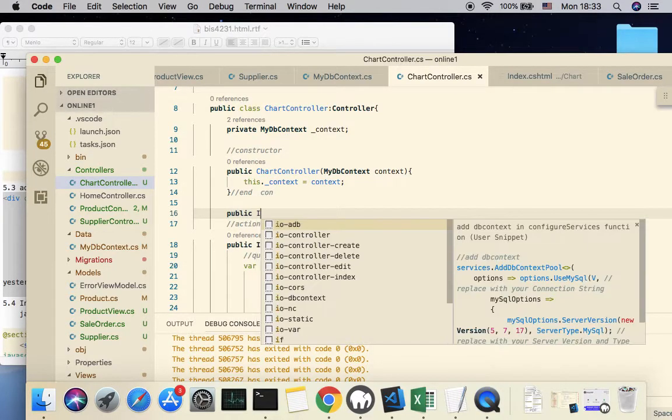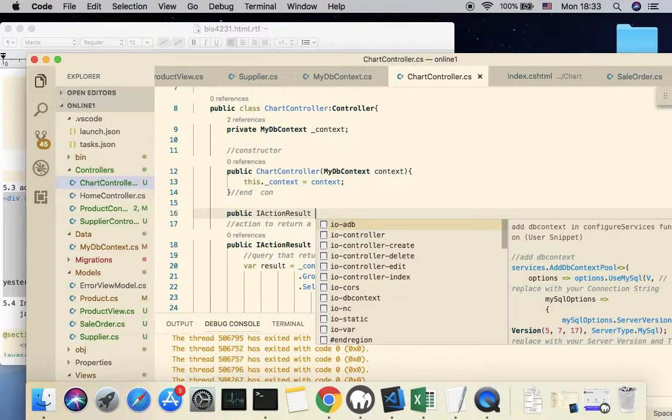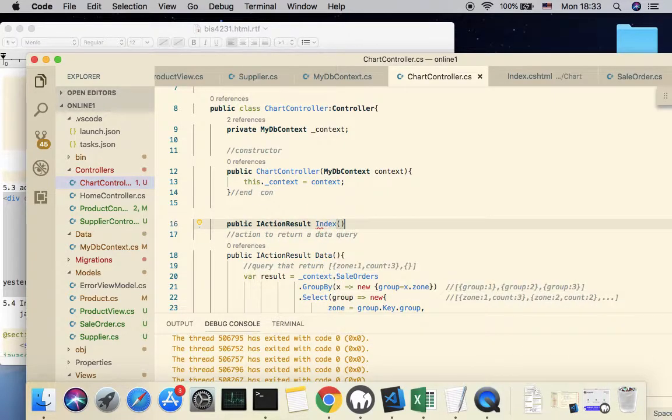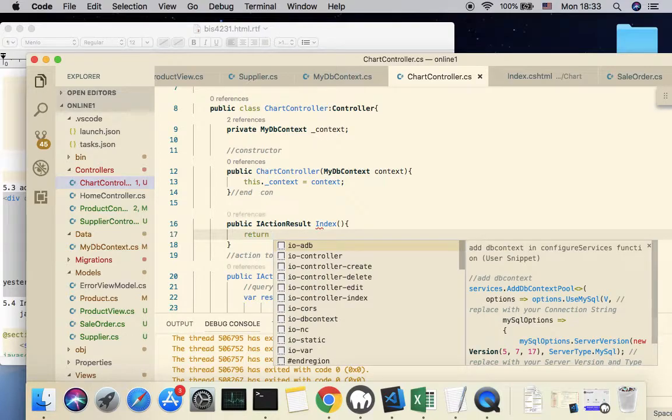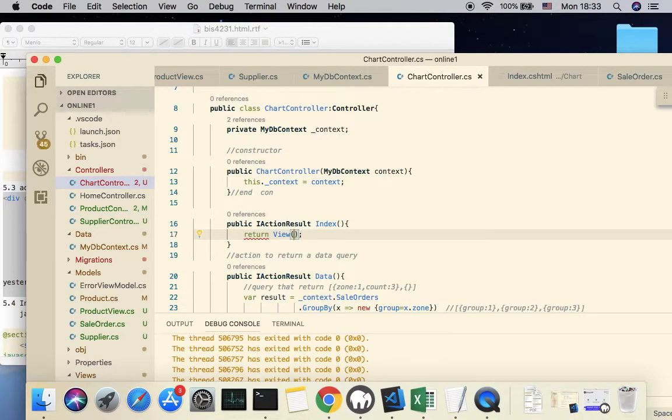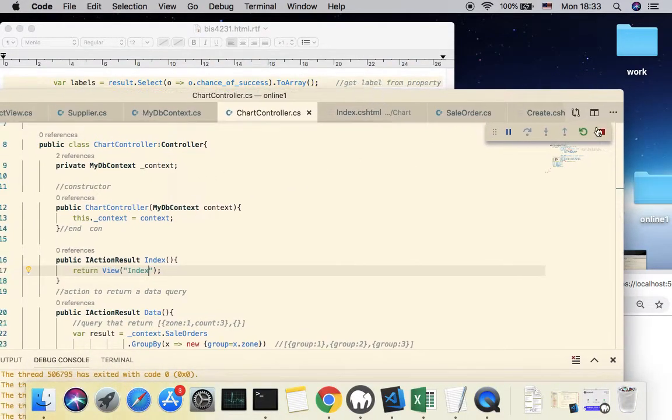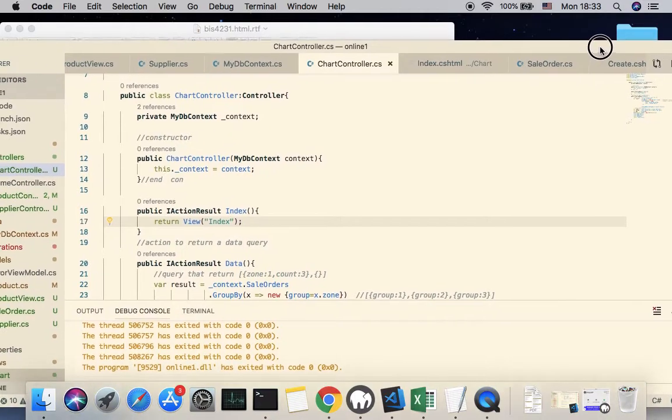So public IActionResult Index, and we are going to return the view, and you can specify the name of the view right here, which is Index. Okay, now let me rerun the application.